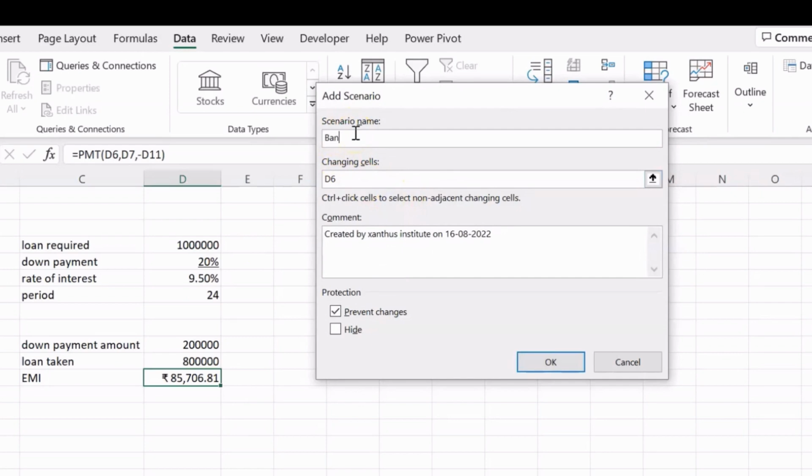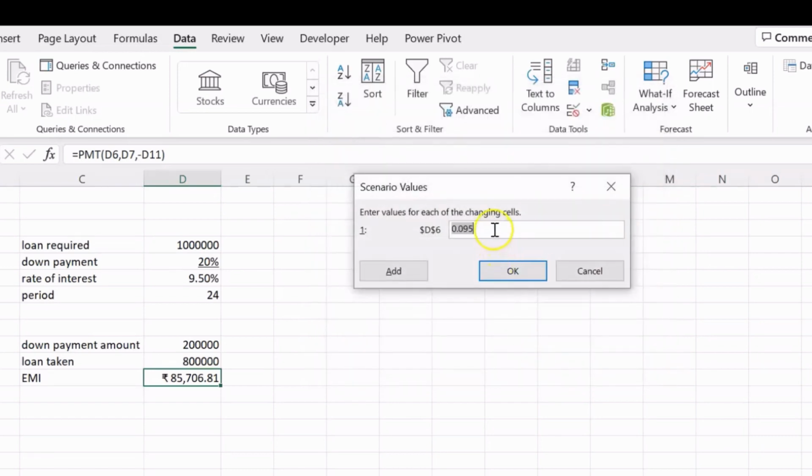So let's look at Bank of India, again we are going to change the cell D6 and we are going to prevent any changes. Say OK, and here we will give an interest rate of 10%, that is 0.1, and say OK. Sorry, click on add.